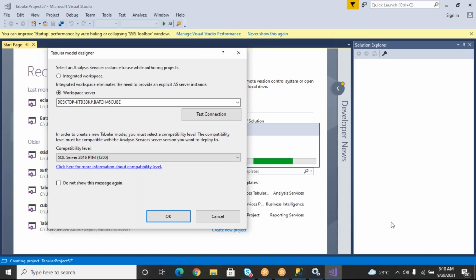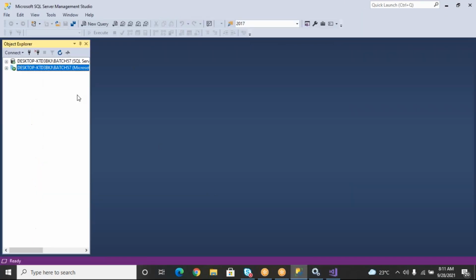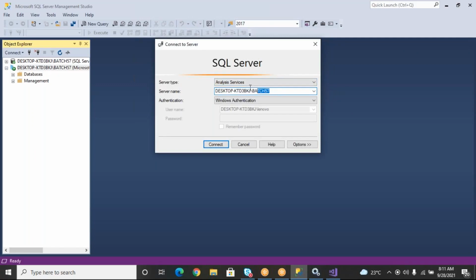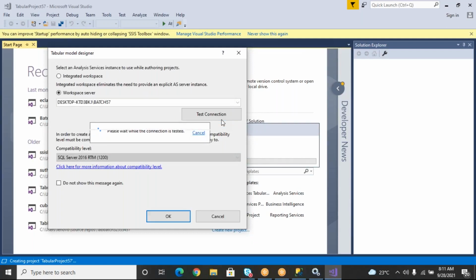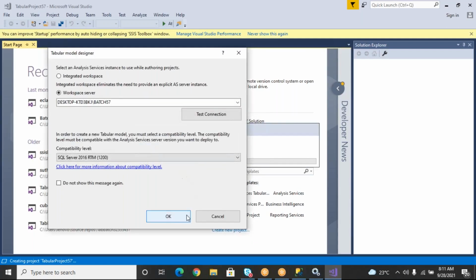This is desktop KDD3 batch 46 cube. I am going to save temporarily my solution in the server, in this Analysis Services, whatever the model I am going to create. So this model I am temporarily saving inside over here. All right, just test the connection. Then click OK. Then click OK.